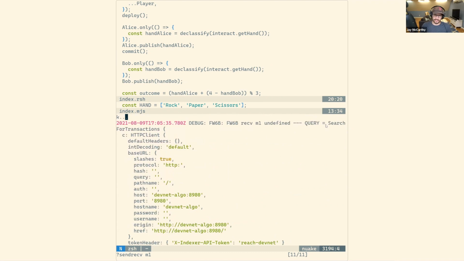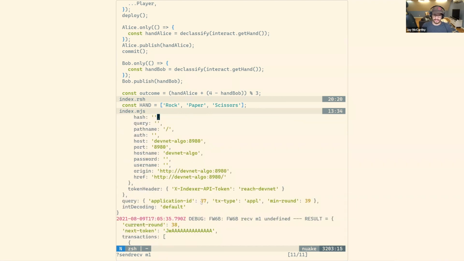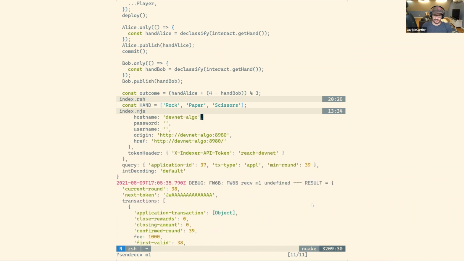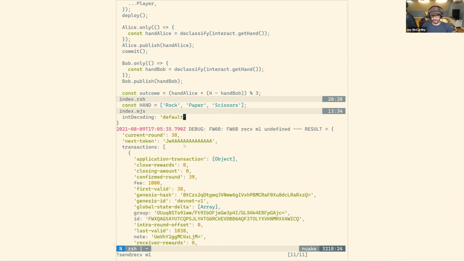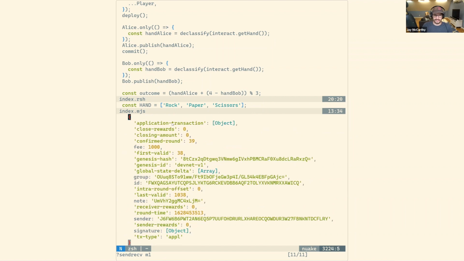And so he's going to do a search for transactions, which is a query that the indexer has. And we're going to look for things that are to application ID 37, things that are applications, and things where the minimum round is 39, because we know that the last round that something happened was 39. And then we're going to receive this result where, okay, well, now it's round 38, and this is the transaction. And it's going to know how to decode this application transaction to read off hand Alice.